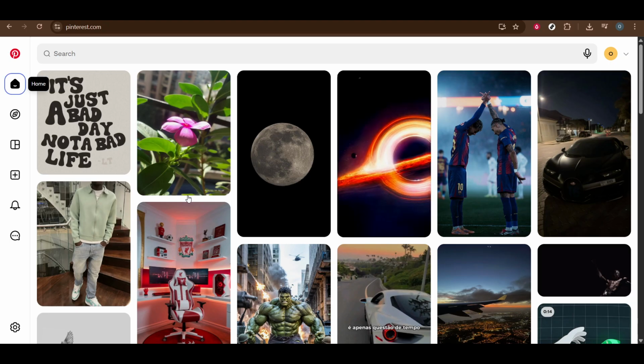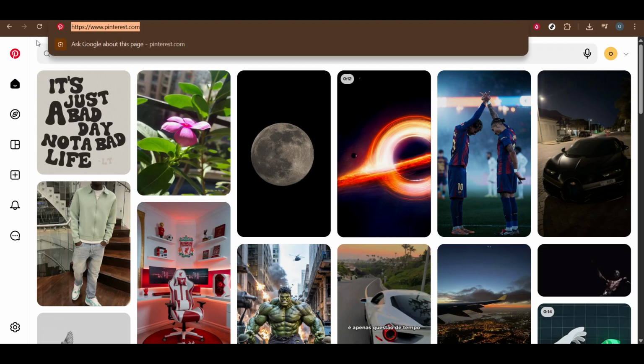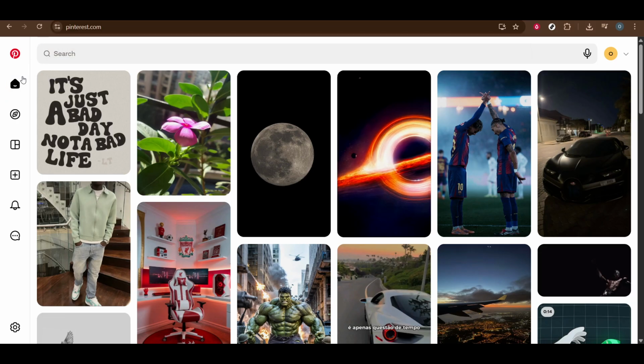Start by opening your browser and going to pinterest.com. If you're asked to sign in, go ahead and do that so you can access your settings. You can do this on a computer or mobile browser. The layout might look slightly different, but the labels are the same.